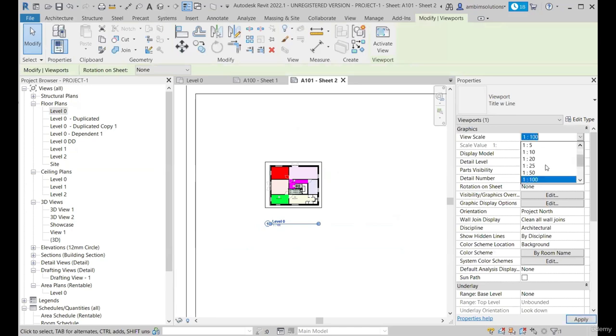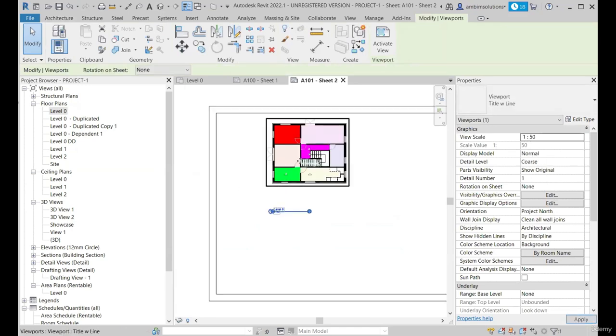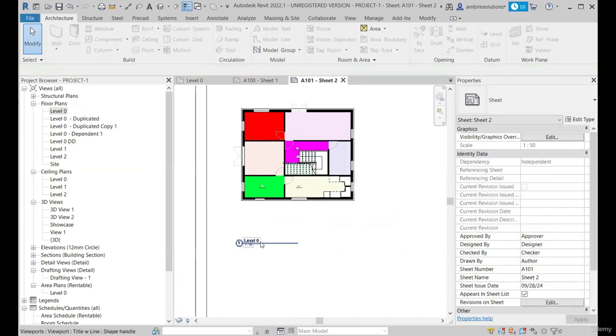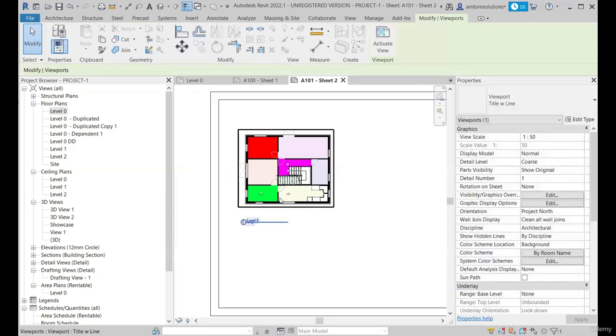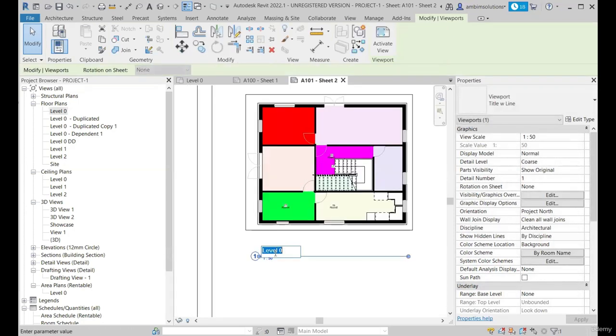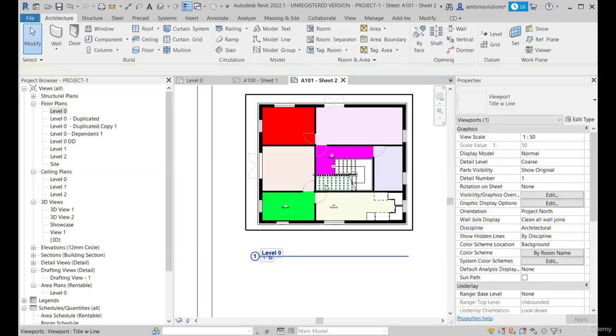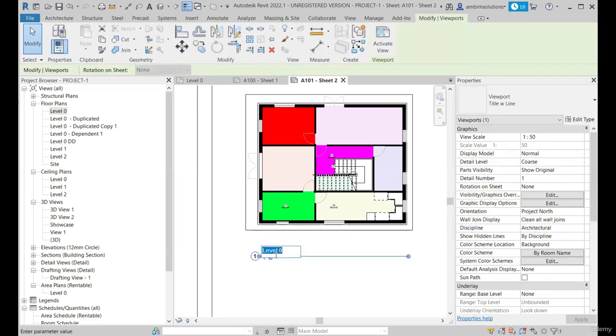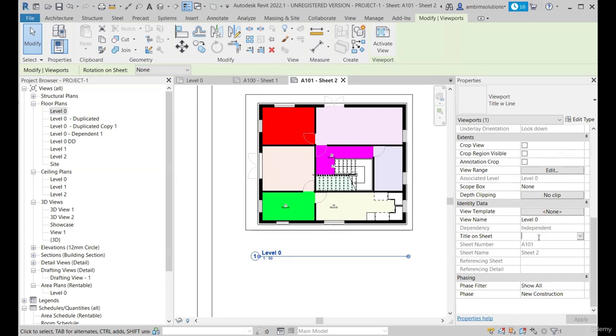So let's increase the scale. Let's keep it as 1:50. So in this way, our floor plan showing the room data would be visible. So here we can rename from here as well, or else if you want to rename the view, you can rename by clicking over the level 0 that is written, or you can just go and change the title on sheet. So let's give it as room data.